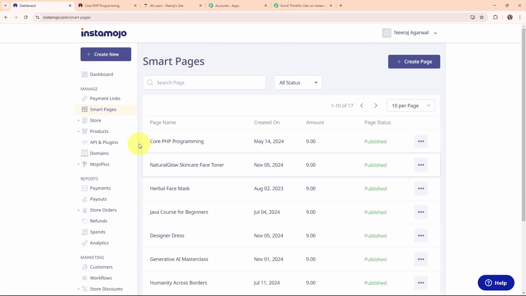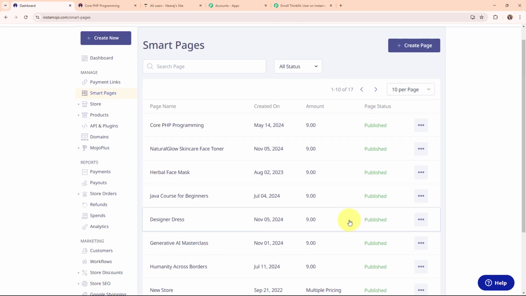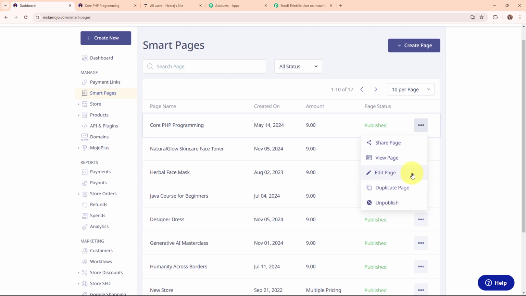So this is my Instamojo account, and here under the smart pages you can see all the smart payment pages that I've created using Instamojo till now. So here in this particular case, I'm going to select my page which is named Core PHP Programming. So I'm going to click on the three dots, and from here I'm going to select Edit Page.